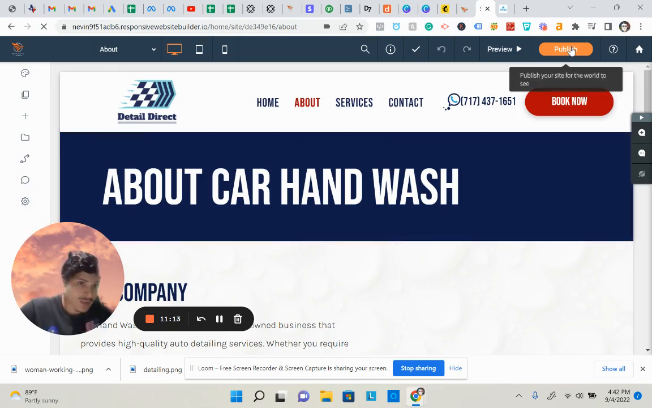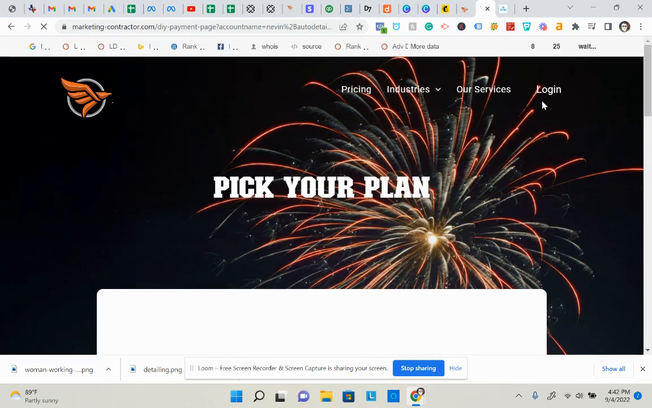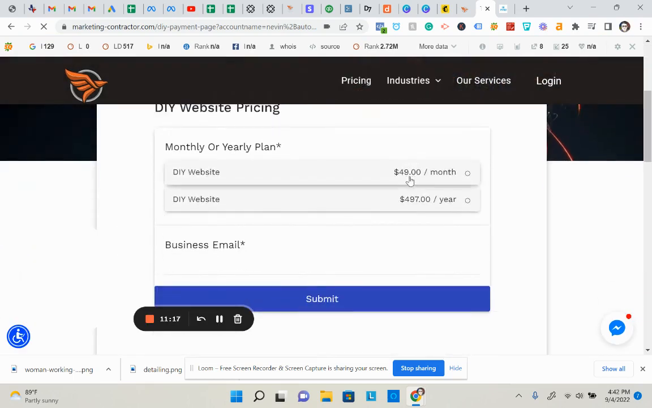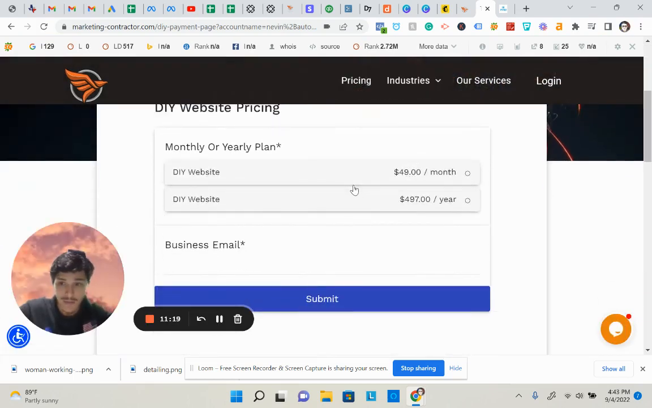All you have to do is click this publish button right here, and this is where you're going to pick your plan. So you can either do $49 per month, or you can do $497 for a full year. So you make one $497 payment. You don't have to worry about it for a full year. And from there, we'll publish it. You'll receive an email on the next steps.